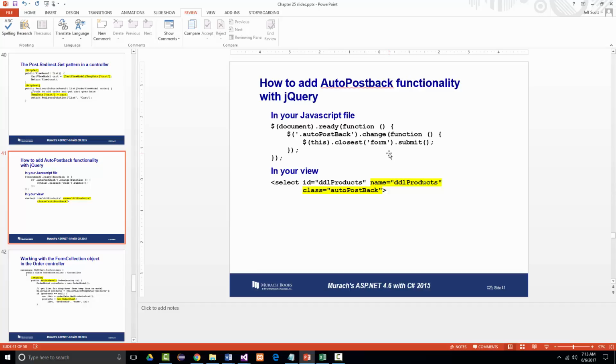With this code, all you need to do is add auto postback functionality to your controls. All you need to do to add it is to add a class attribute with its value set to postback, such as what's shown right here.